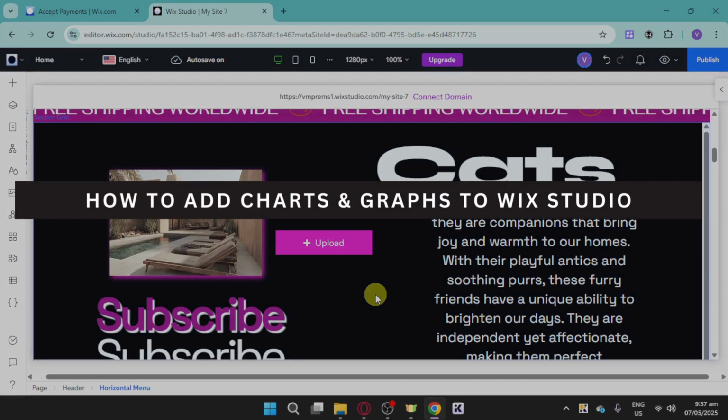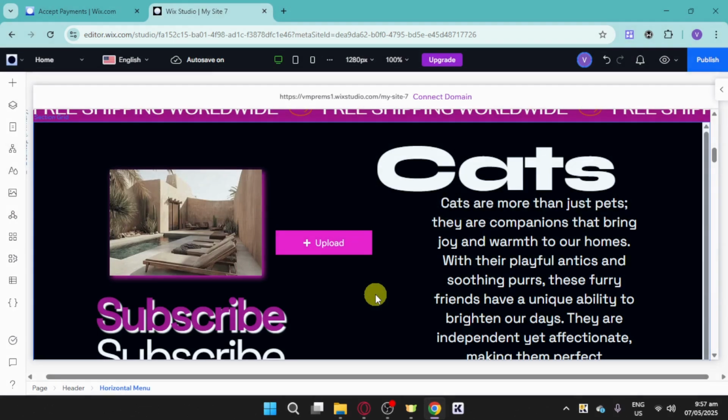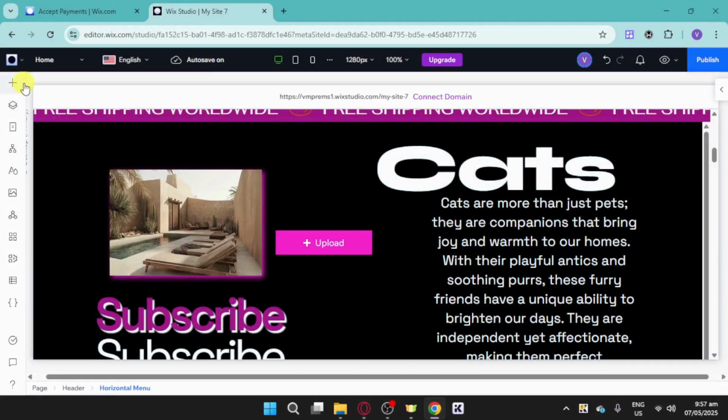How to add charts and graphs to Wix. So in order to add charts or graphs, what you can do is you can click onto this plus icon that we have right there.